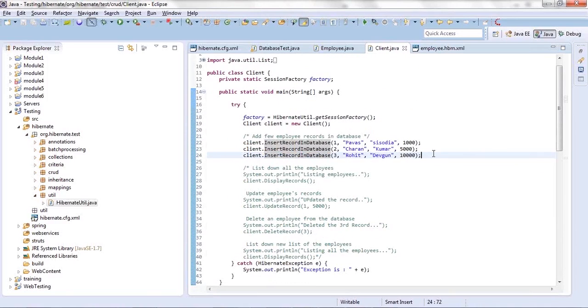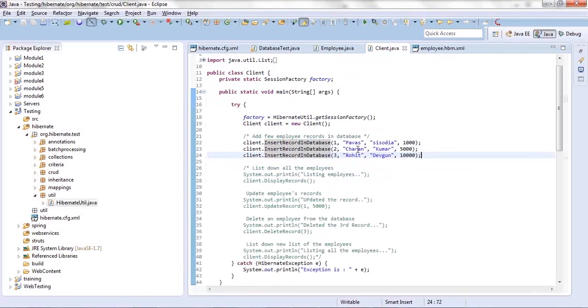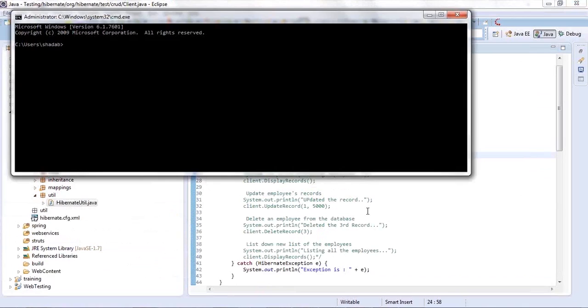Now I need to create a database first. So the database will be my test database. Then I need to create an employee table with these 4 columns: ID, first name, last name and salary. Then only I can execute this program to insert into the employee, because it is expecting an employee table in the database so that it can insert the employees. So my responsibility is to create the database first. So I'm going to create my database.